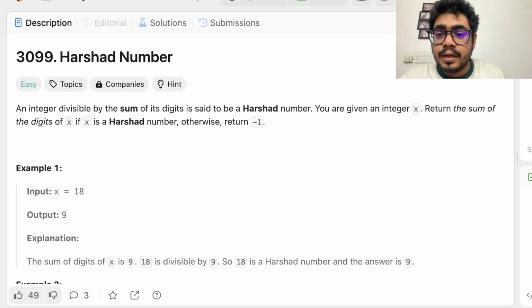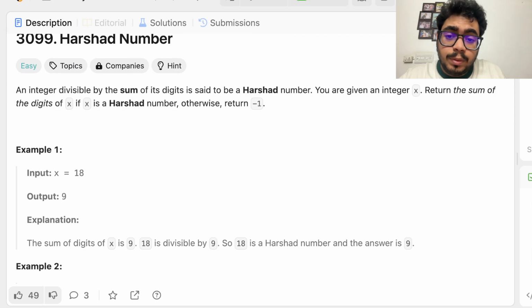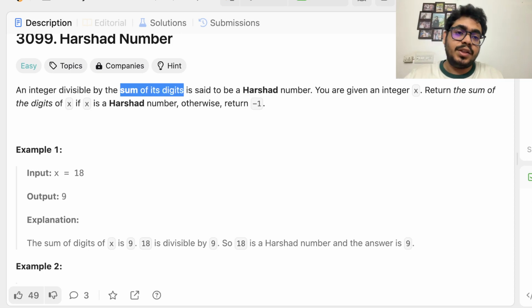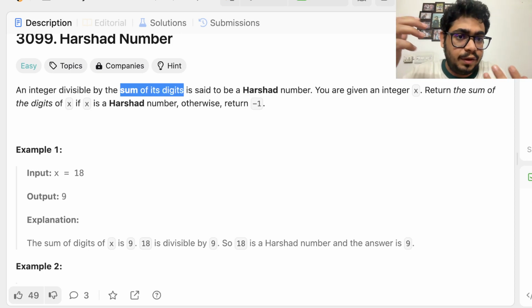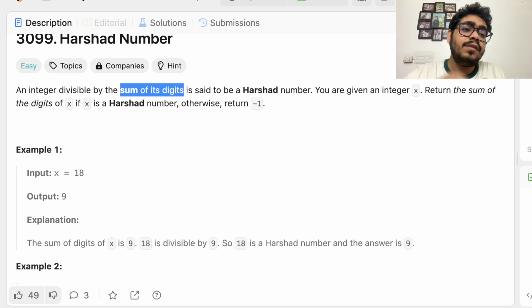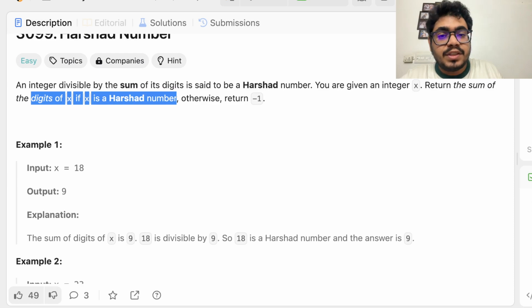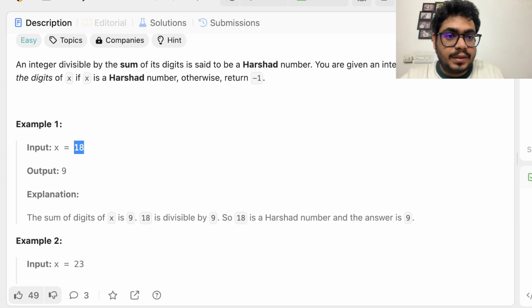The problem said that a number is said to be this special type of Harshad number if I take the sum of its digits. For example, if I have 25, the sum of its digits is 2 plus 5, which is 7. If this sum of its digits is divisible by x, so the number itself is divided by this sum of its digits, then it is known as a Harshad number. As an example, x is 18, so 1 plus 8 is 9. So 18, if you see, is divisible by this sum.